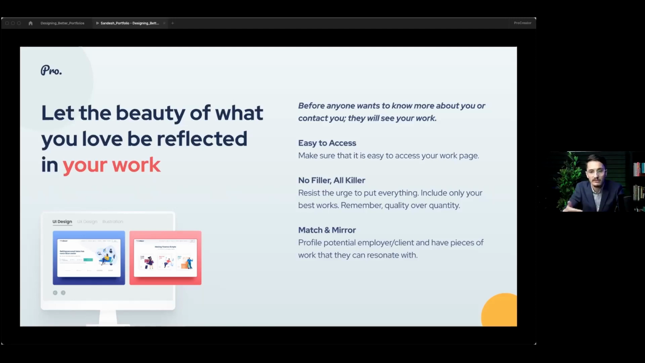Why? Because when they come to your portfolio and look at your work, they could easily resonate with it. They'll be like, oh yeah, this guy or this girl looks like someone I can work with, because the kind of work that they have resonates with what we do, and that becomes a brownie point for you. So if you are profiling potential employers, make sure that your portfolio resonates with the kind of work that they do.